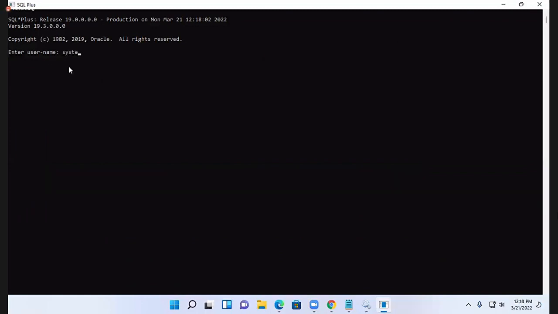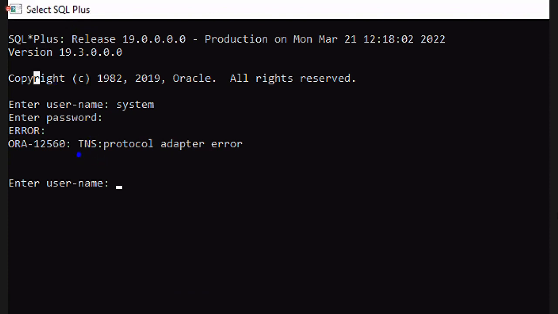So my username is System, and the password is Tiger. Now you can see that when your services are not activated, you get this problem: protocol adapter, TNS translators. So the protocol adapter error is also something very often seen, that means very often people are facing this problem.